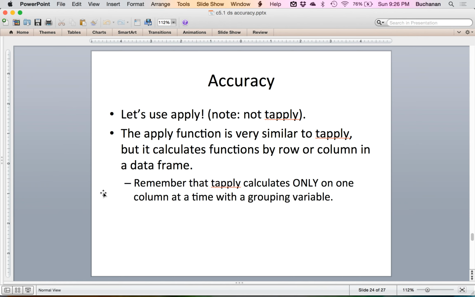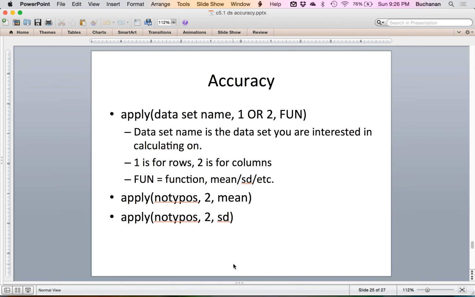So the way apply works is you stick in the dataset name. You literally type 1 or 2, not both of them together. Pick one. And then the function, so that's listed as fun. One is for rows, two is for columns. So if you remember the order of matrix, the matrix stuff, rows go first, columns second. Function can be mean, standard deviation, skew, kurtosis when we get there in the assumptions video.